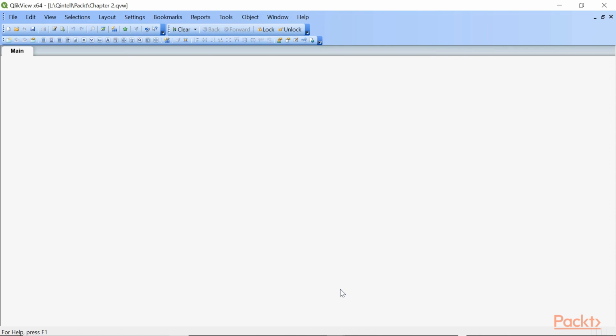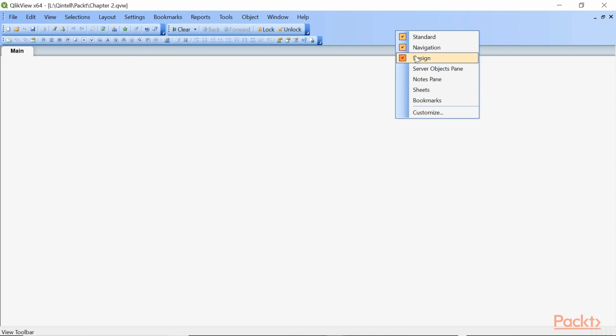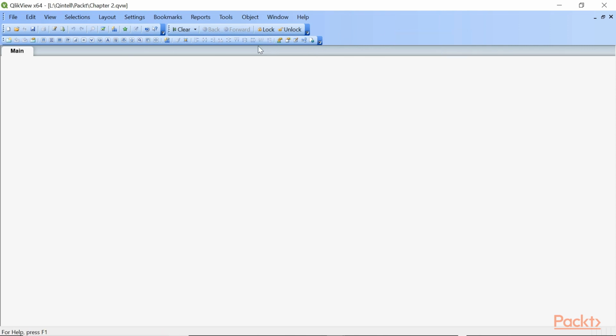One more change before we go into the script editor. If we right-click in the blue space and turn on the Design toolbar, which is this toolbar along here, as we'll be using that later on. Once you've done that, if you go into the script editor by clicking on the pencil icon, we'll have a look at writing some code.